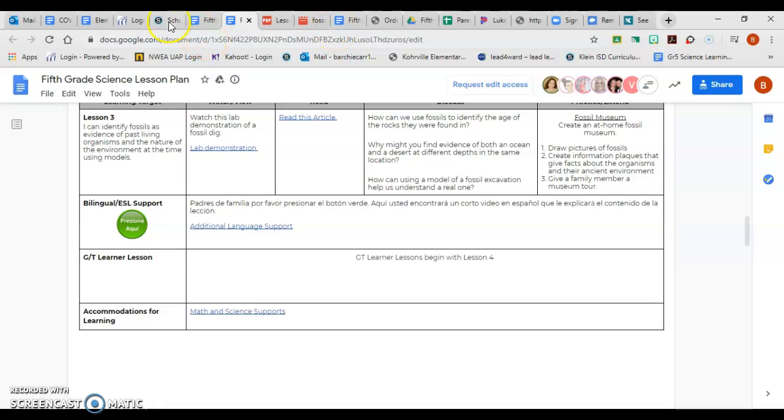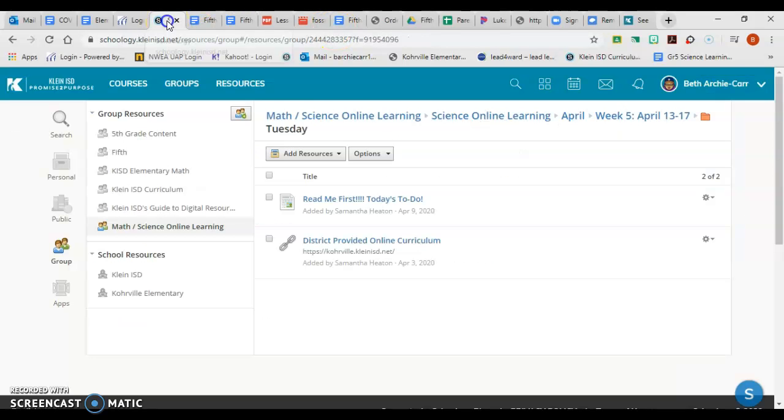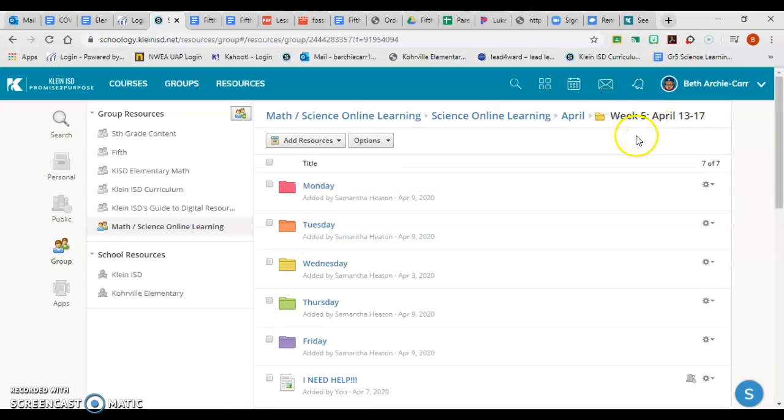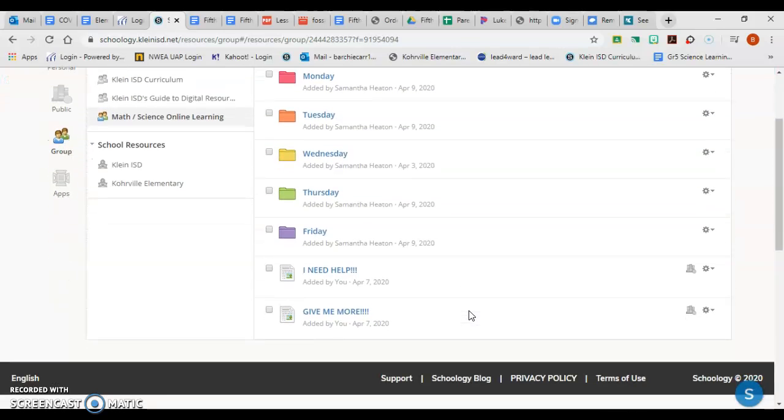All right, when you're done with that, you're going to click back into your Schoology and go back out of Wednesday, and go back to the weekly folder and go down to the bottom. If you need more help, then you're going to click on that I need help button. If you are on it and can take a test tomorrow, then go ahead and click on that give me more, and you can complete those as well. And again, make sure you spread those out. That doesn't need to be all done in one day.